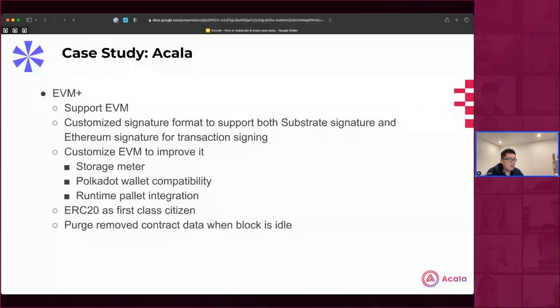And ERC20 is also a first class citizen in the Acala protocol. So all the Acala pallets support ERC20s. For example, you can list ERC20 on a swap. You can do XCM transfers of ERC20s to other parachains. Even on the transfer page, you can just transfer ERC20s using the Substrate pallets. There's no additional special treatment required for ERC20s. So people can just deploy the ERC20 contracts and they will just work with the rest of the system.